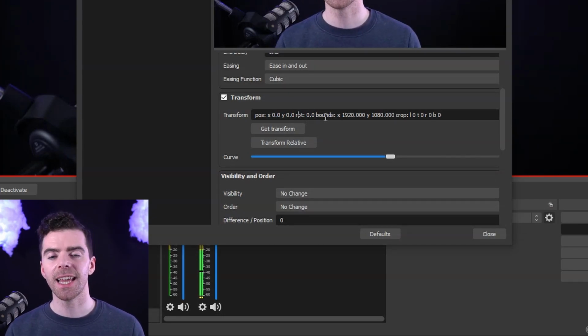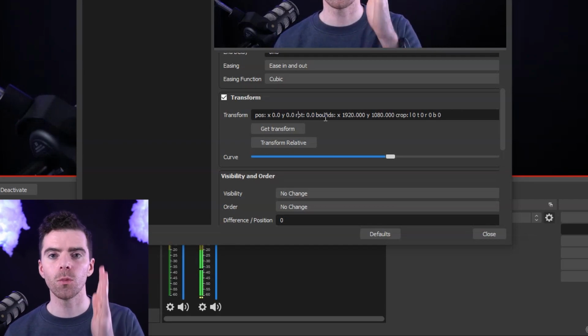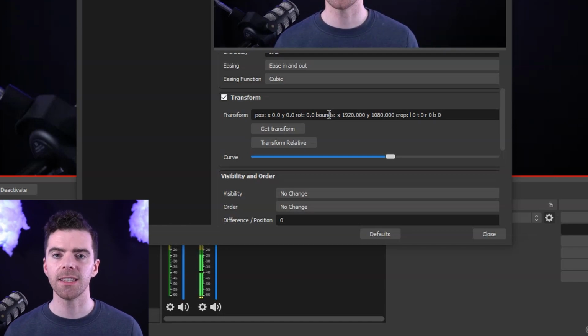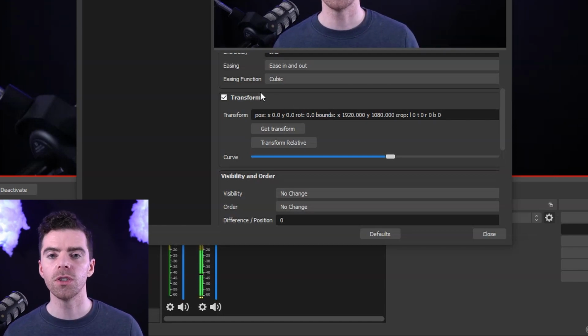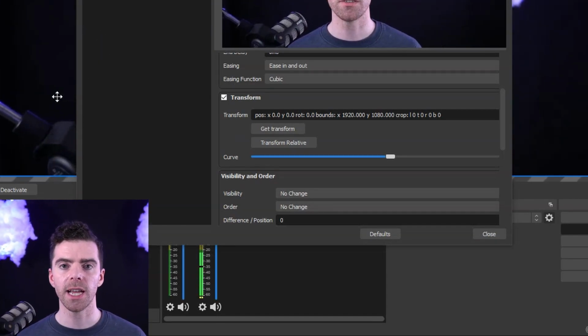The X stands for the X axis. Obviously, it's going to be anything on the X axis. The Y stands for the Y axis, and you have rotation, etc. You can manually edit these yourself, or else you can do what I think is easier, which is where you select the source in the source box, and then you manually move it around however you want to.